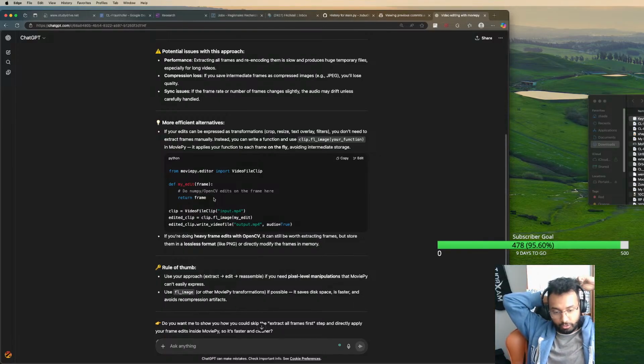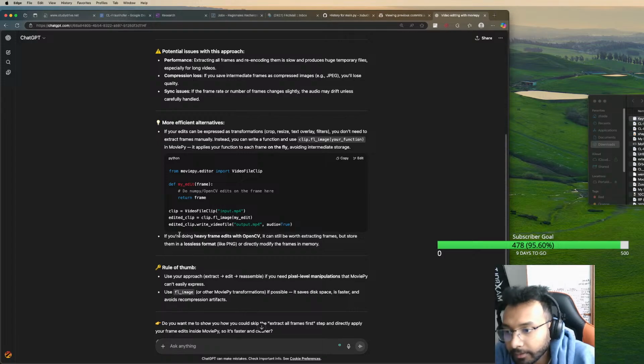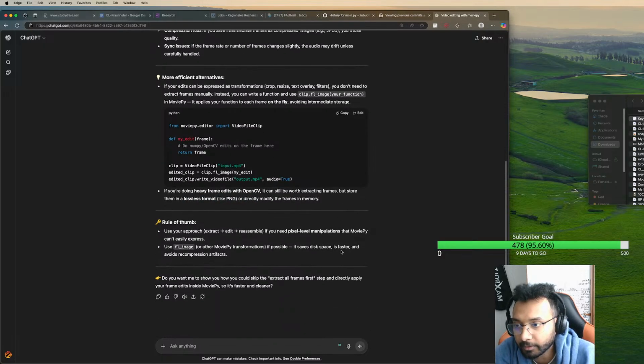But I have an SRT file. If you're doing heavy frame edits with OpenCV, frames can be extracted and stored in a lossless format like PNG, or you can directly modify the frames in memory at run time. Okay, I did not know this was possible. Clip, edit clip.